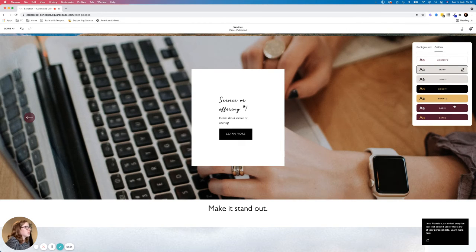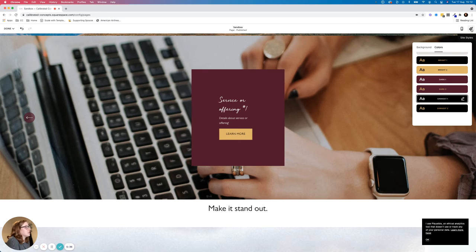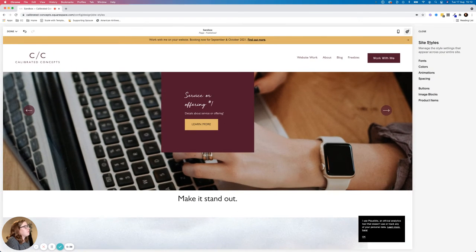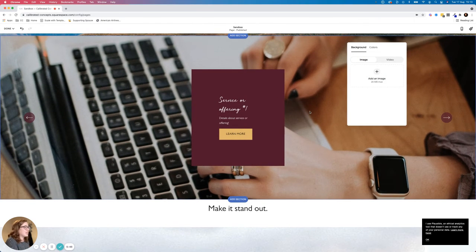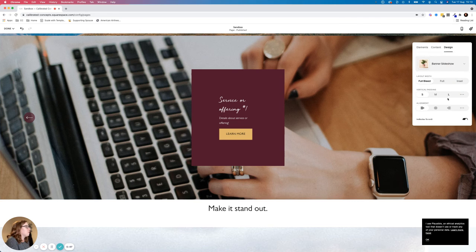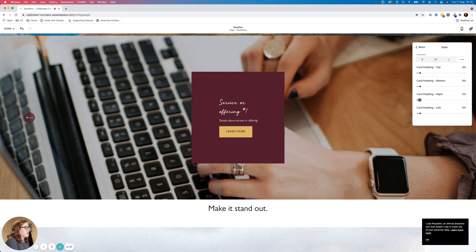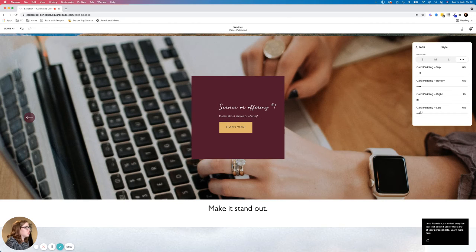I can do lots of things. I can even change these further in the site styles and colors. But for now, I like the look of that. So we're going to go ahead and leave it. And then I might want to fiddle with the padding a little bit more because it's pretty big. So I can change it specifically to each section. Maybe I want less on the sides, depending on what you want to do.